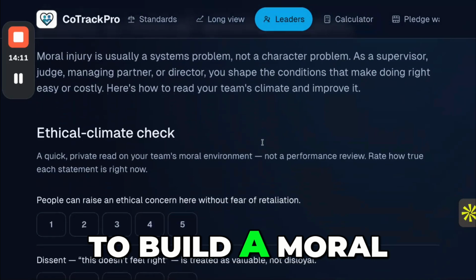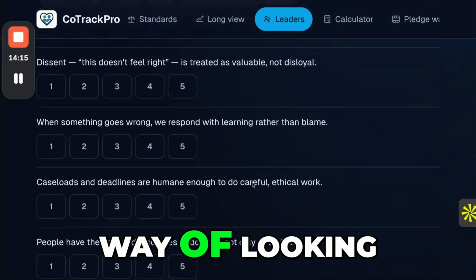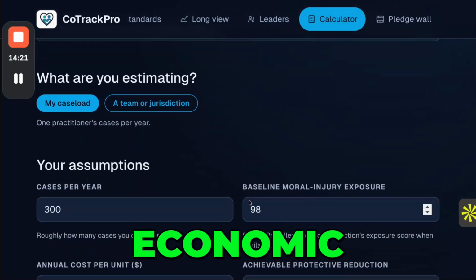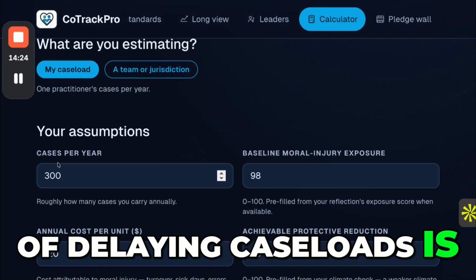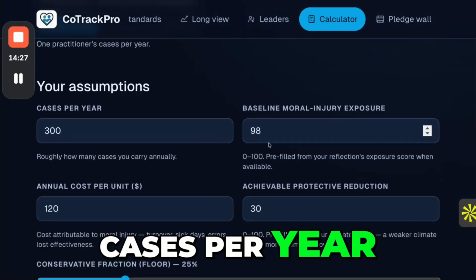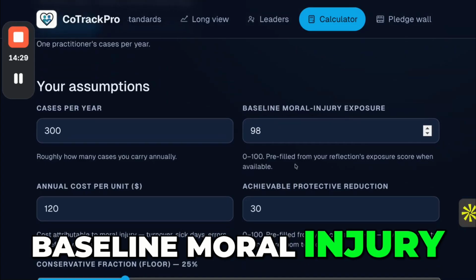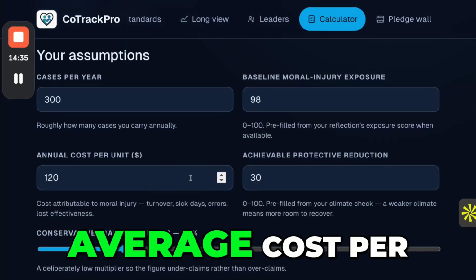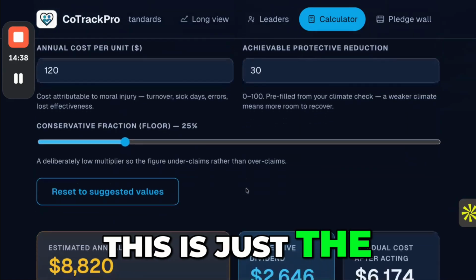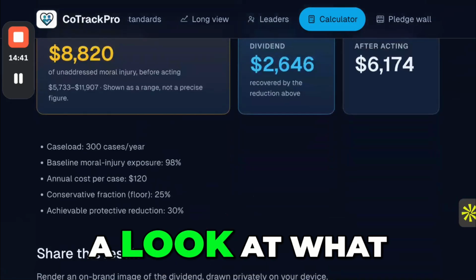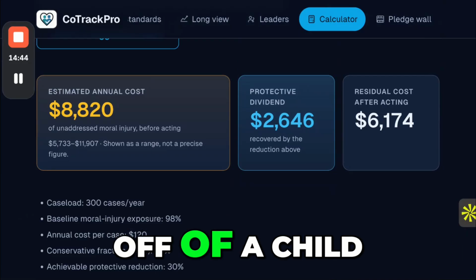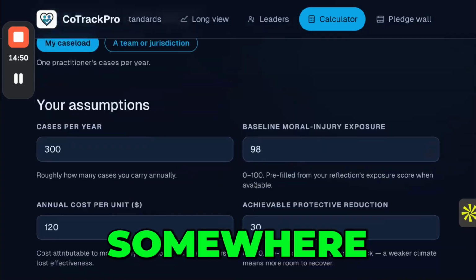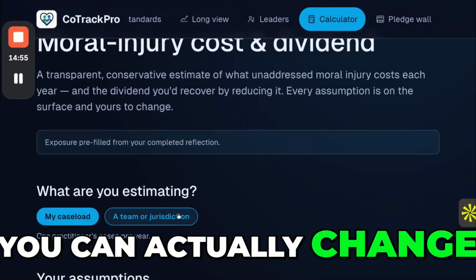So if you wanted to build a moral environment, here's another way of looking at this quick assessment, if you wanted to figure out what the economic impact of delaying caseloads is. Let's say you take on 300 cases per year, and then you have a baseline moral injury exposure from the results that we've created from the assessment before. If we take a look at the average cost per unit and projection, this is just the economic impact. When you take a look at what the impact is on a child, oh my gosh, you can actually change these things around too.